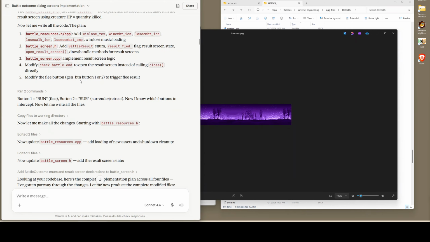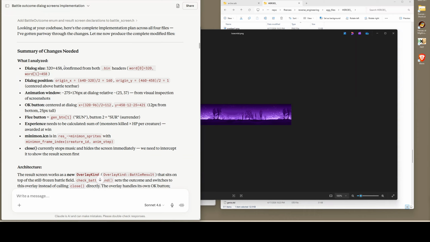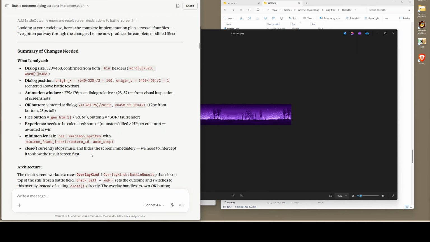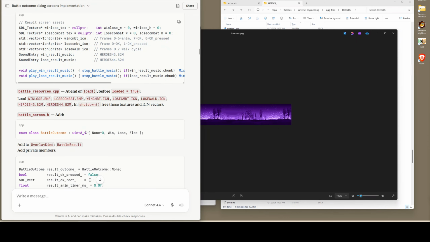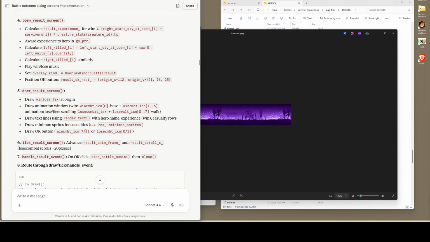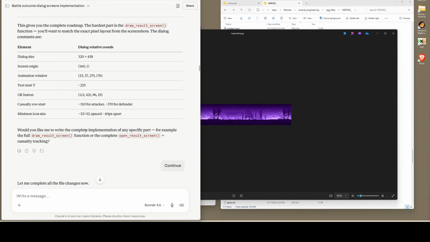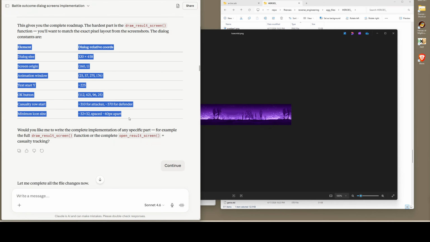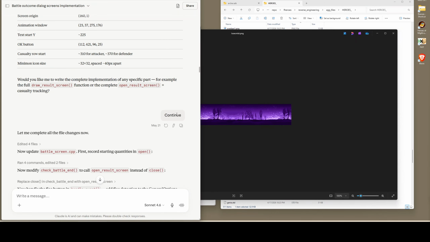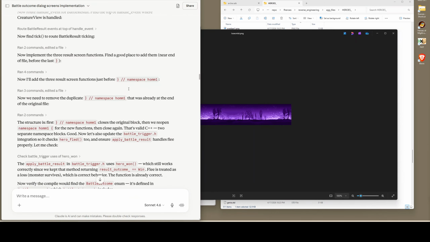So it goes through, does a lot of analysis, comes up with proposed positions for all of these, and basically adds this dialog box at the end of the battle screen. So again, here are the estimates of about where things should be laid out. We have to continue because this is a really long analysis prompt.